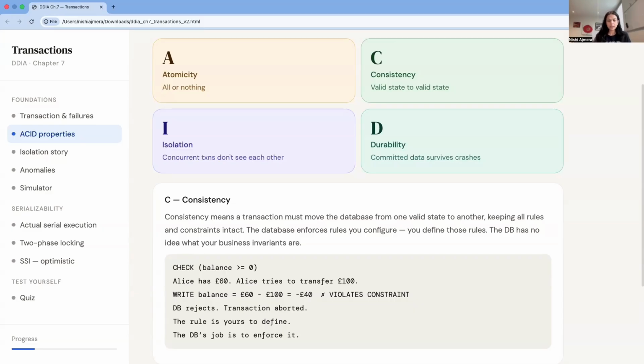But here's the important thing to note in the case of consistency. The database can only enforce the rules it knows about. So it is the developer's responsibility to define those constraints in the first place. The database doesn't inherently know that a negative balance is invalid. It knows because you configured it, or you told the database that this is a constraint which should not be violated. So, consistency is kind of a shared responsibility where the database holds up the rules.